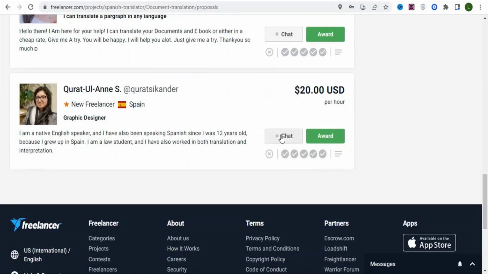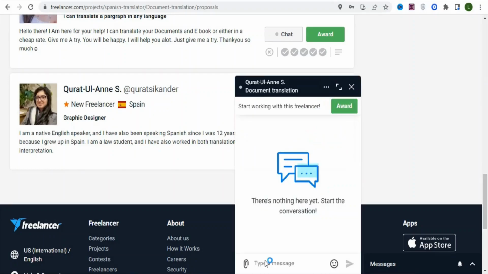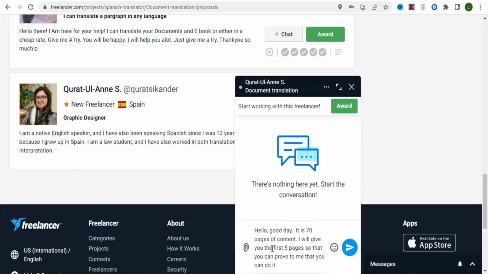So now what you are going to do is that you are going to chat them individually. So just click on this box right here, chat. Once you click on chat, you are going to send them a message like this. You can see, hello, good day. It is 70 pages of content. I will give you the first 5 pages so that you can prove to me that you can do it. So just a simple message like this. So once you have your message, you are going to click on send.